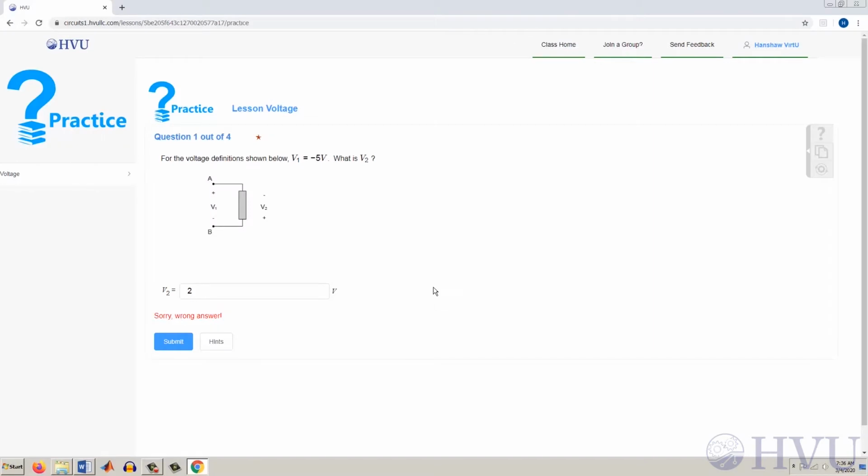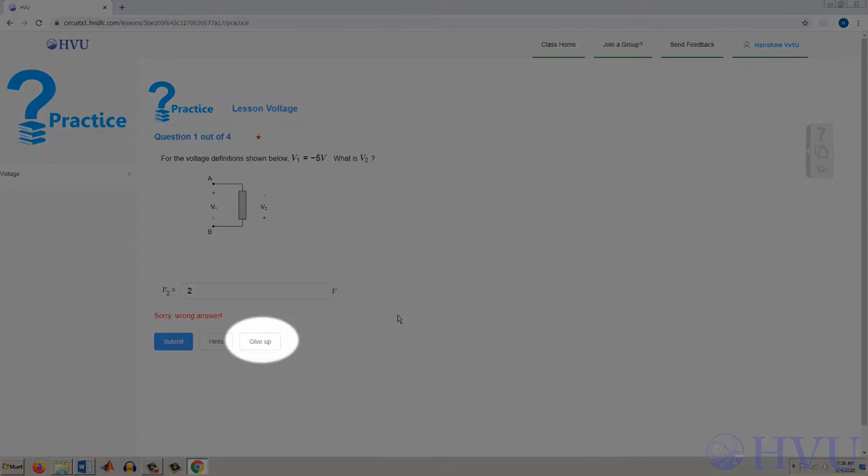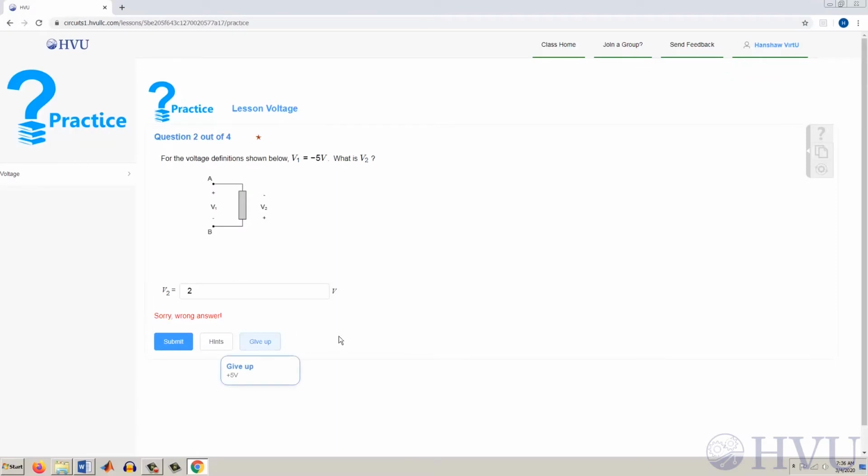Hints, if they're provided, appear after the first wrong answer is given. If I click on the Hint button, I get a piece of information that should help me out. If I input a wrong answer 3 times, I get the option to give up. If I click on that, the correct answer is displayed.